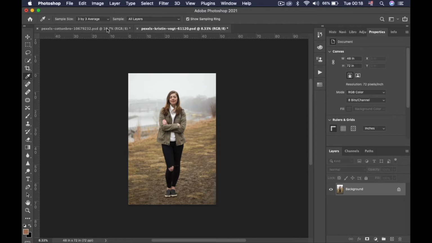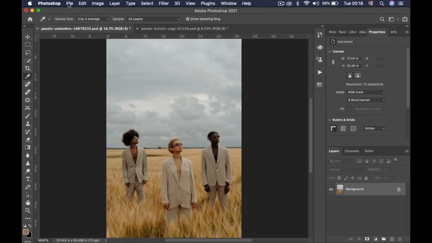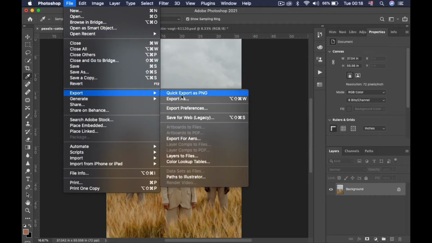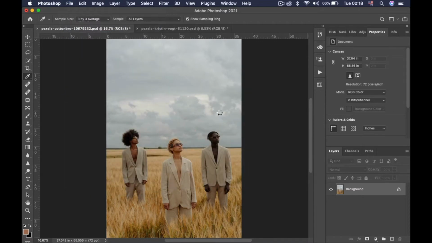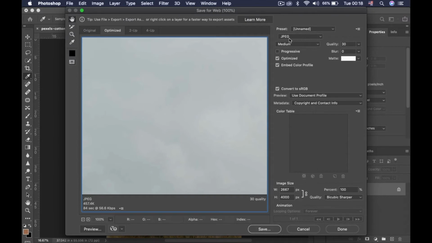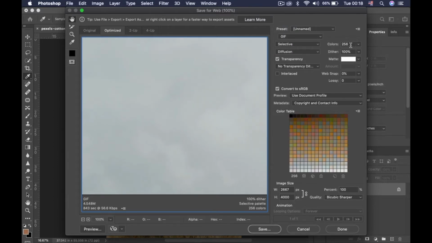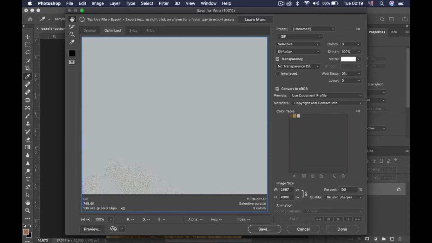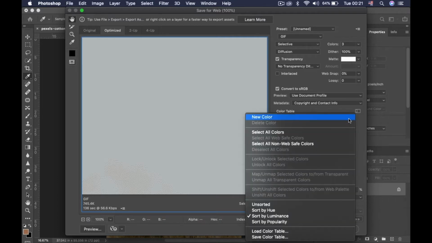Alright, so the first thing we're going to do here is to go to File, Export, and Save for Web. Under our format, we go to GIF, and we'll be sampling because we just want to work with three colors, which is our midtones, highlight, and shadows. So we'll tap 3, it extracts 3 for us. So next thing we're going to do here is we'll have our 3 colors here.